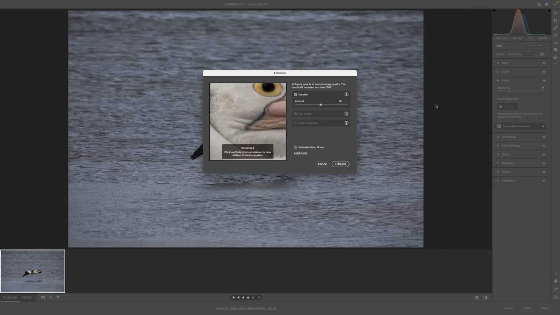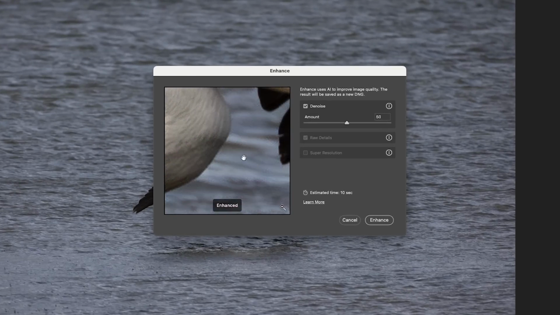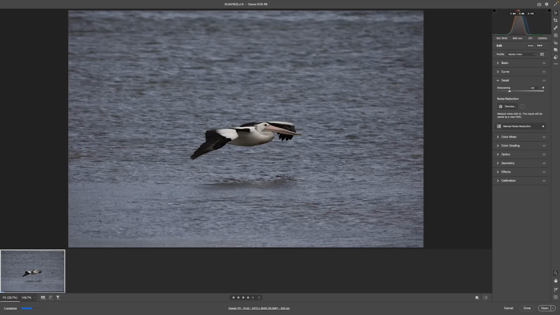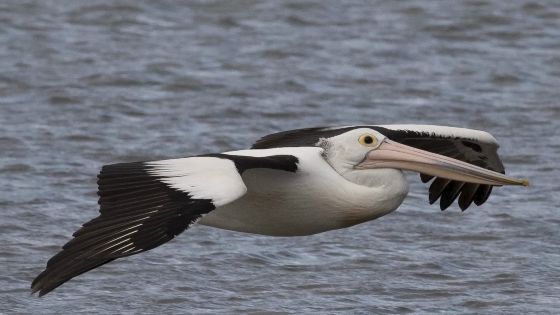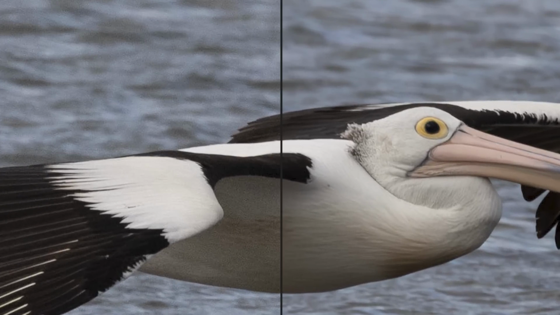The enhanced panel appears and a preview window allows us to see how the enhanced image will look. Hold down the mouse if you want to compare with the original version, and as you can see, the difference is clear. So next, click Enhance and the software begins doing its magic. Now this may take a few moments depending on your computer. Once done, you will have two versions in view, the original version and a second enhanced version, which is a DNG file. Now let's compare the two side by side.